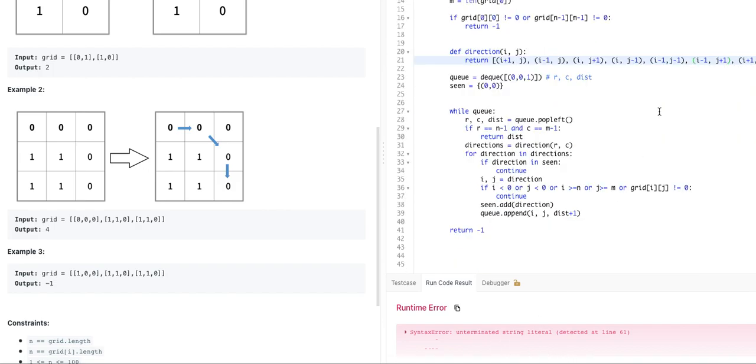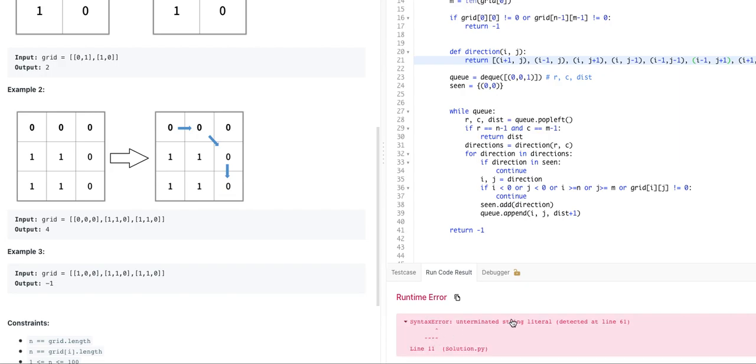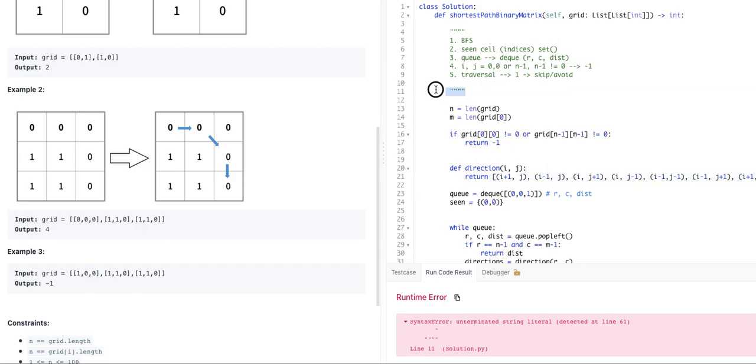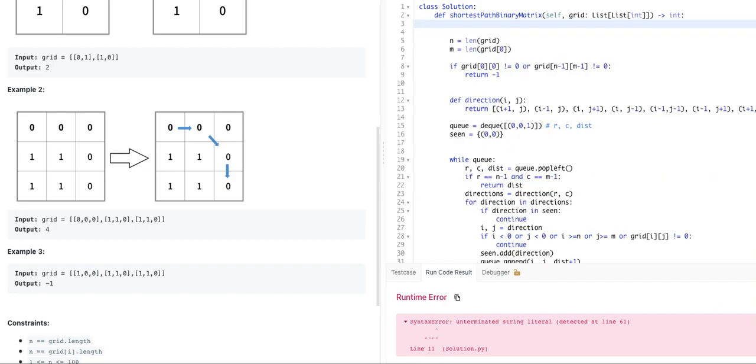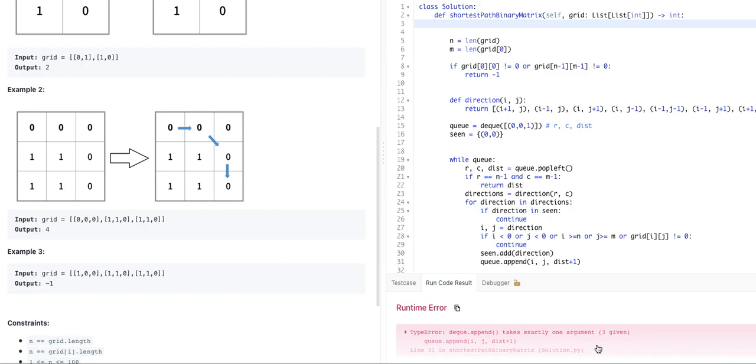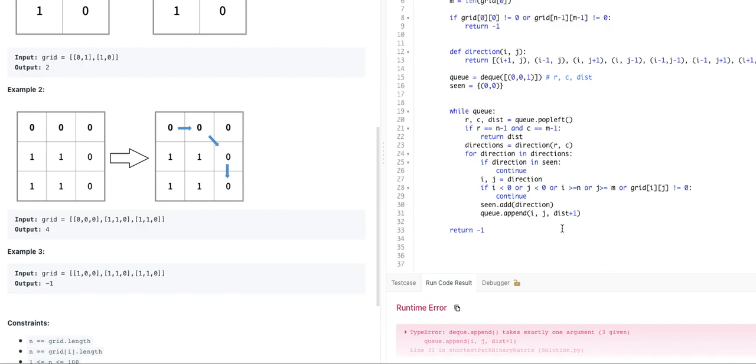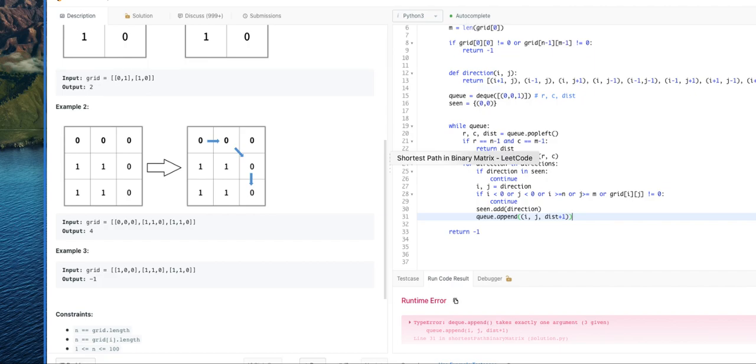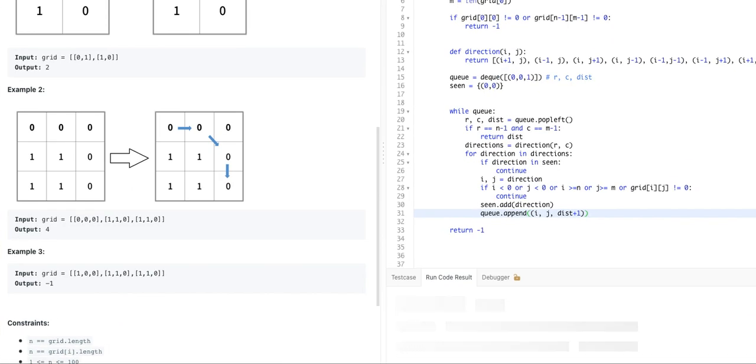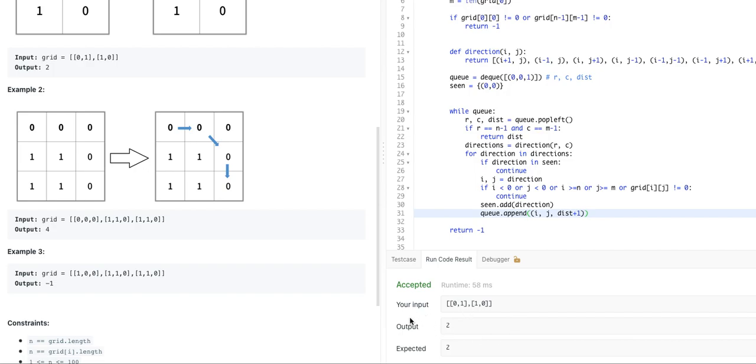Unterminated string literal. Okay, so I think I have made a mistake here somewhere. Where did I make a mistake? It says here, this is line 11. There we go. And it says an argument and 3 were given. My bad here as well. So we should be very careful about these kinds of errors that can cause our code not to work. There we go. And thank you.